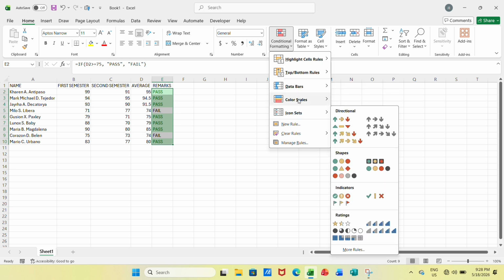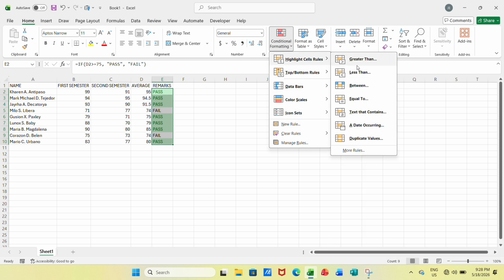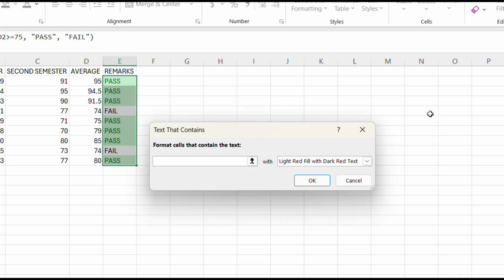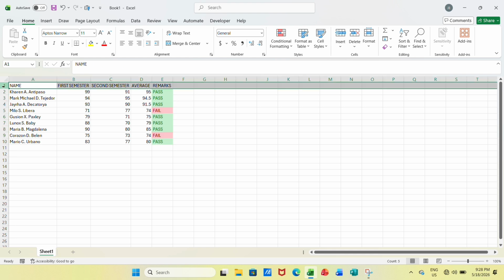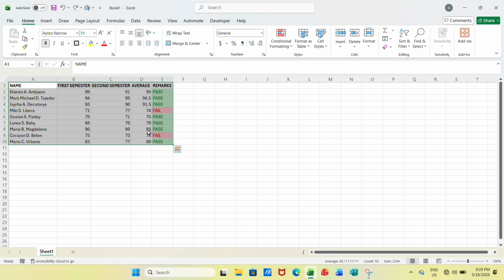Same lang sa fail, balik tayo sa conditional formatting. Highlight cells, rules, text that contains. Then, ngayon naman, fail ilagay natin. Then, palitan lang natin yung kulay to red and then click OK. Ganyan lang. At kung gusto nating dagdagan ng details, we can highlight the entire first column, then click bold or Control B.